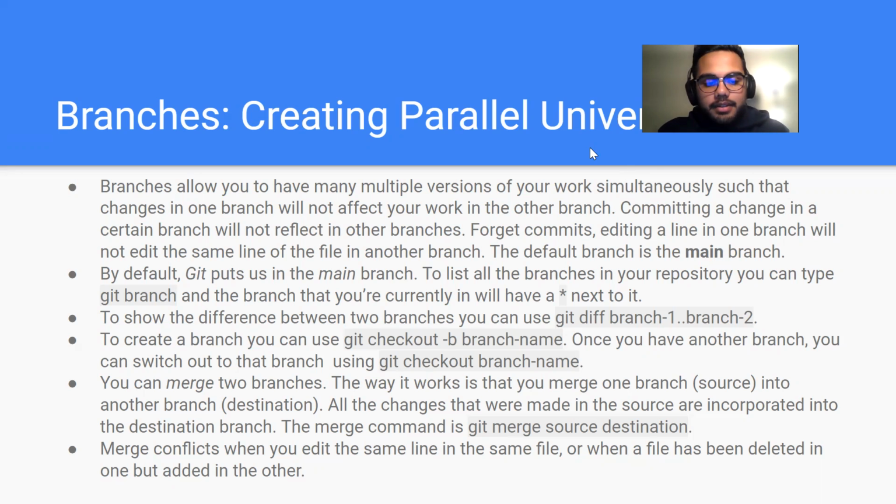Merge conflicts can also occur. Merge conflicts generally occur when either you've edited the same line in two files in two different branches, or you've deleted one file in one branch, so that file no longer exists in that branch, but in the other branch it still exists and you've edited it. In that case, there's going to be a merge conflict, and that's out of scope for this project, but I just wanted to put it out there that it's not always that easy to just merge two branches.